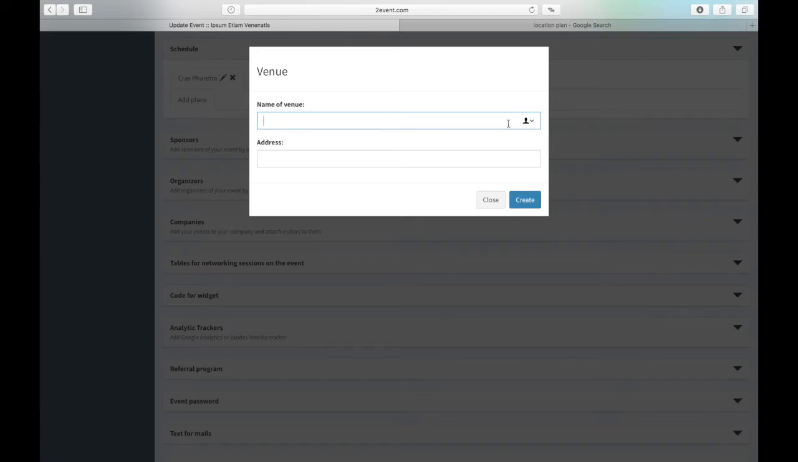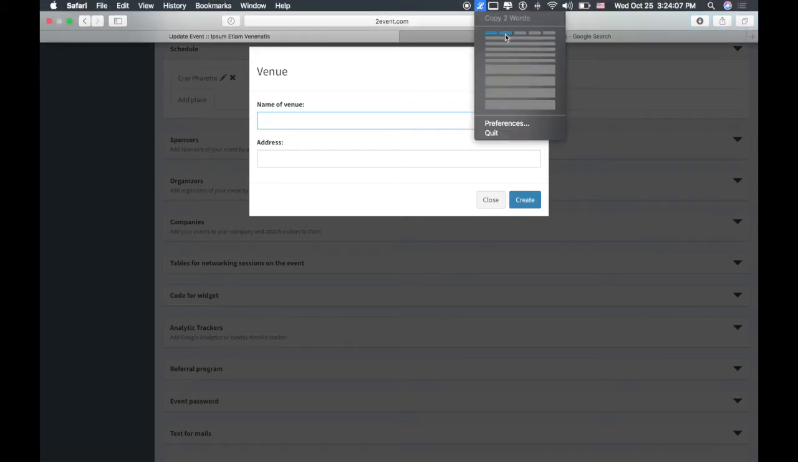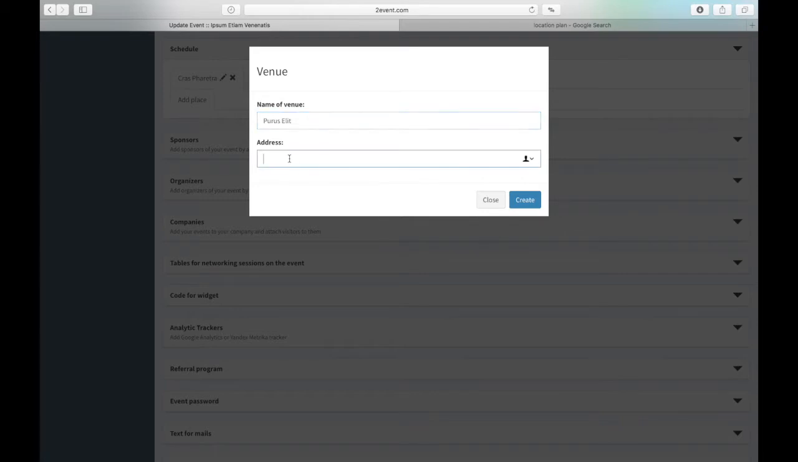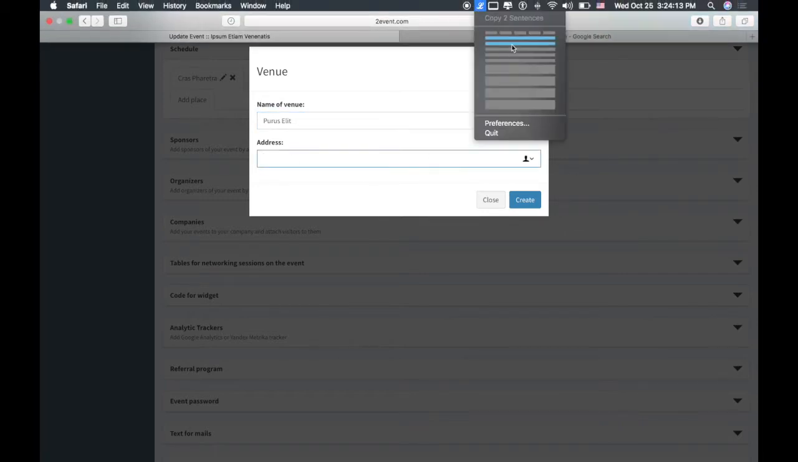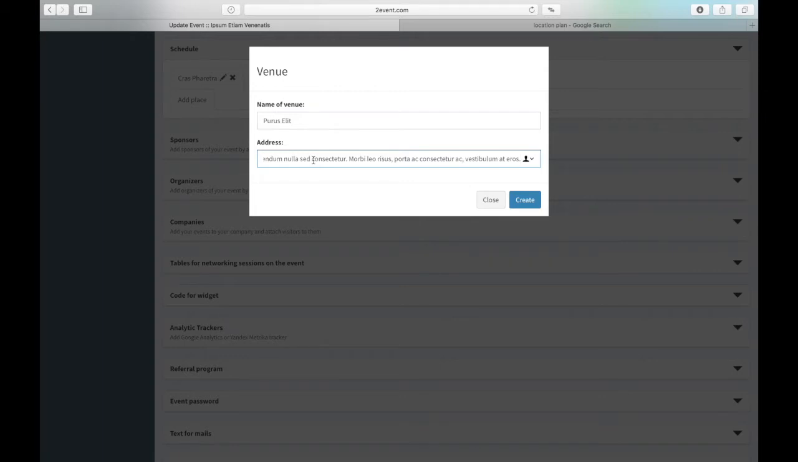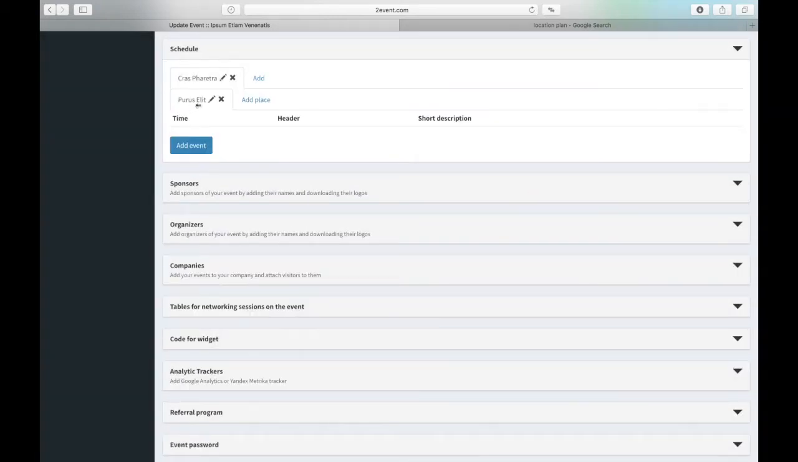Then for this you need to write down the venue name and its address. I'm adding just a combination of words to give you the taste of what it can be like, but you will be adding the real name and the real address. After you added the place, in this place you can add the event.